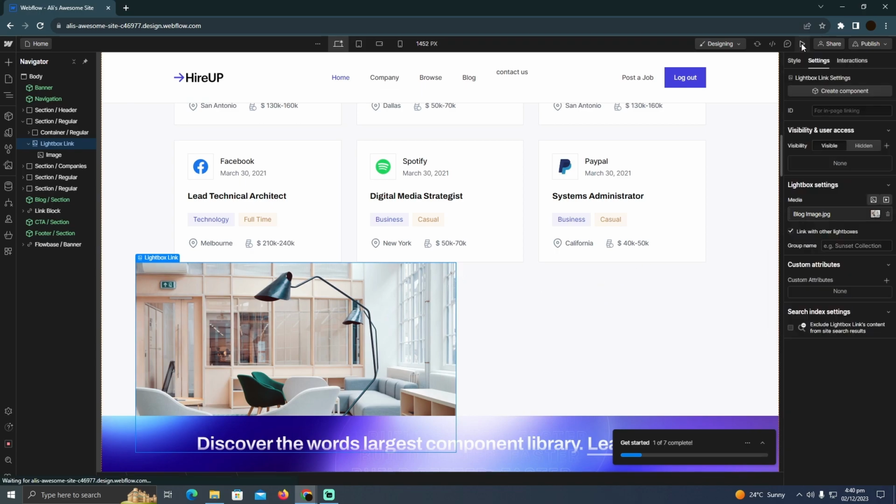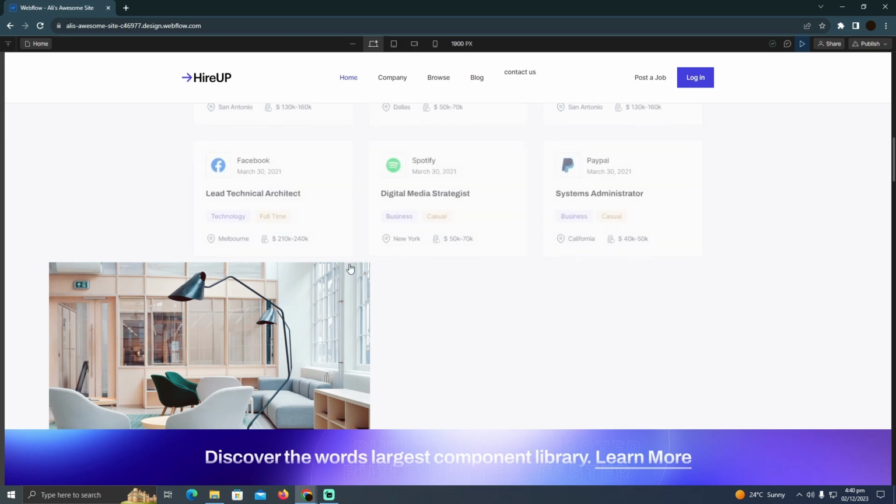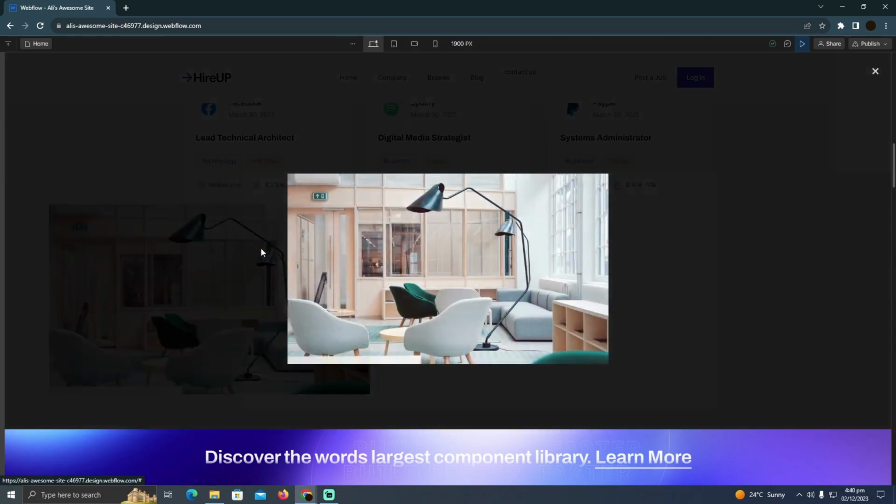Now I'm going to click on this preview option, so now this is in preview mode. If I click on that, this is how your Lightbox is ready. So that's pretty much it. That's how you can do it. Hope you find this video helpful.